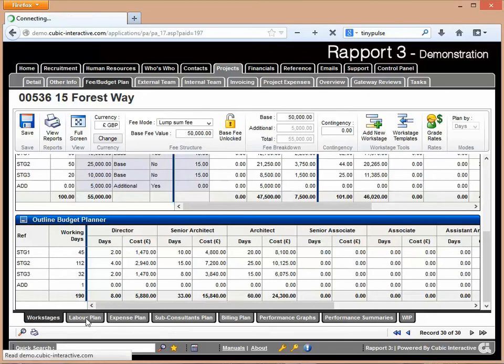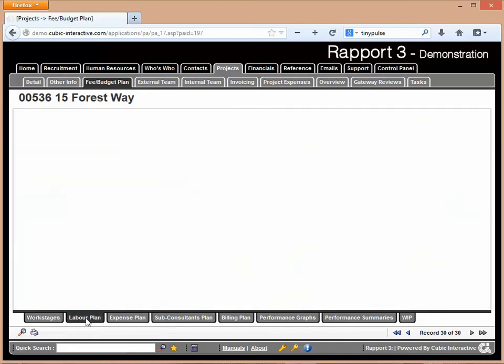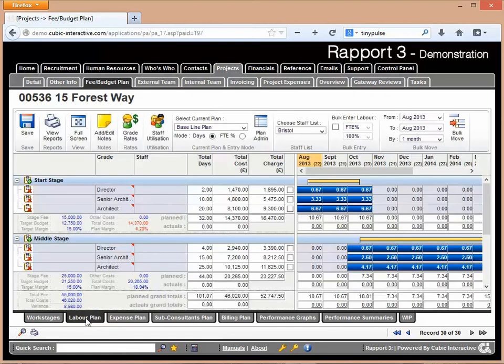Okay, so back on the labour budget plan, just to highlight a couple of new tools. Again, same as the work stages overview, we've now got this new toolbar at the top. All the same features are there, so we've still got the bulk entry and the bulk move, which I won't go into today. On the left hand side, we've got a couple of new features. We've got this add and edit notes, and this is a very useful tool, and is available on the labour budget plan, the expense planner, sub-consultants and the billing.